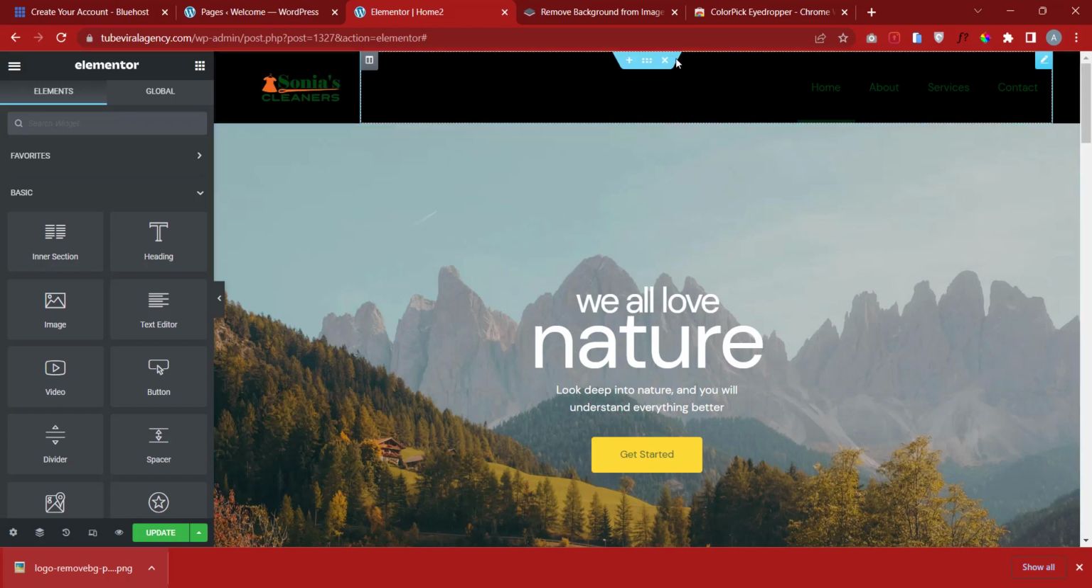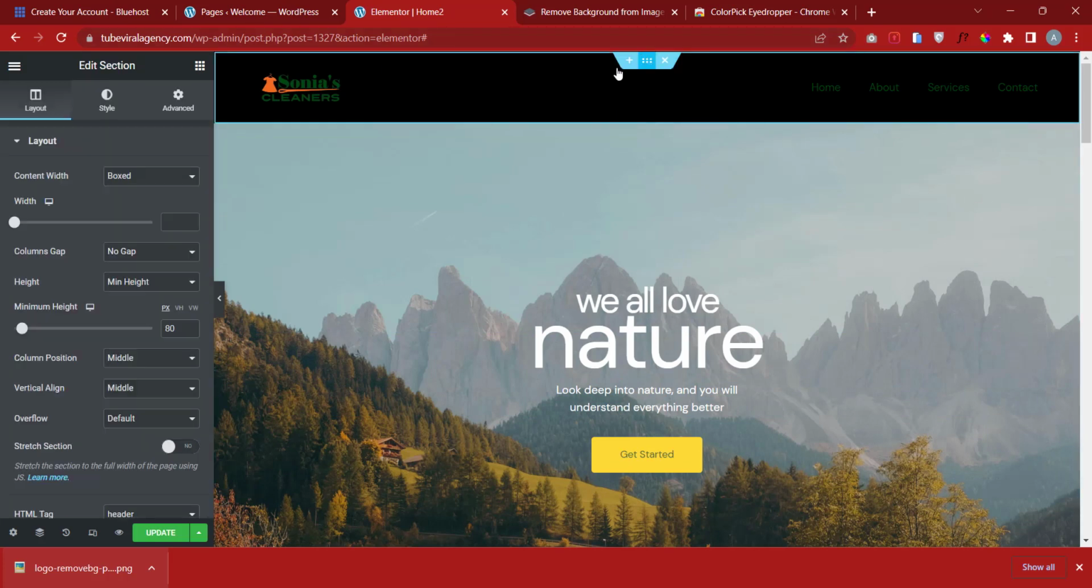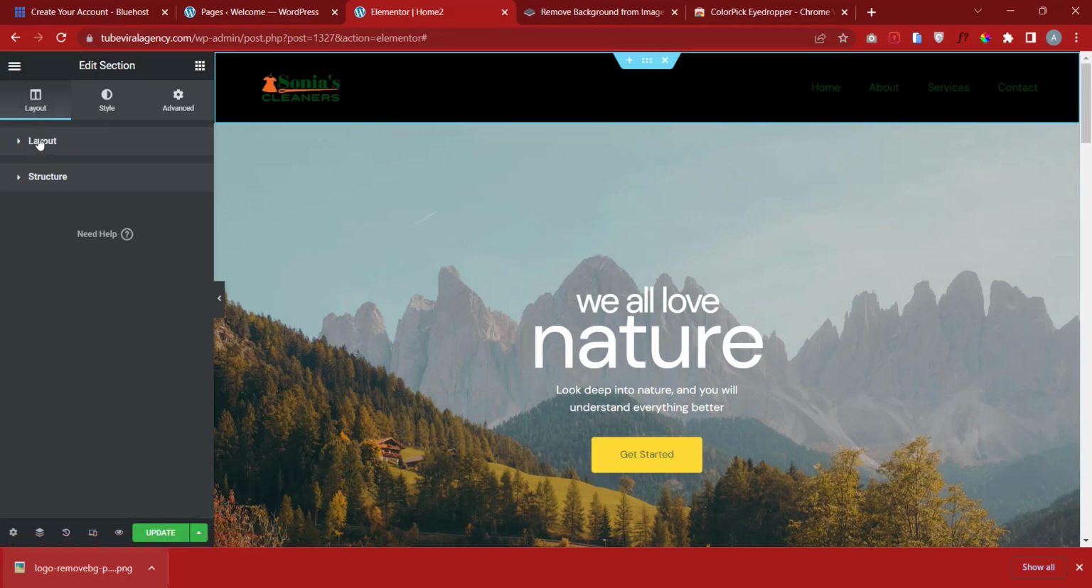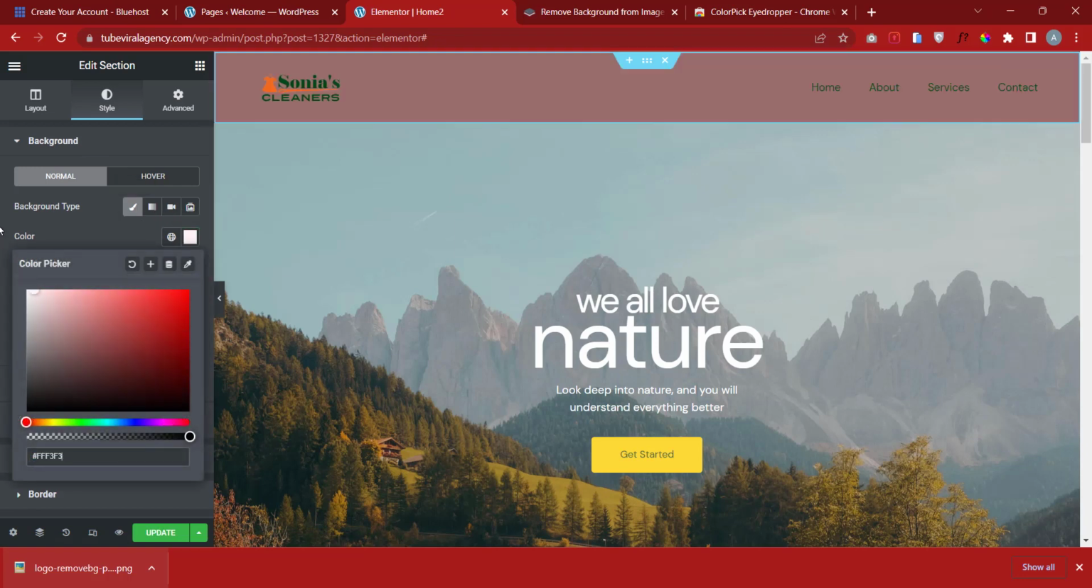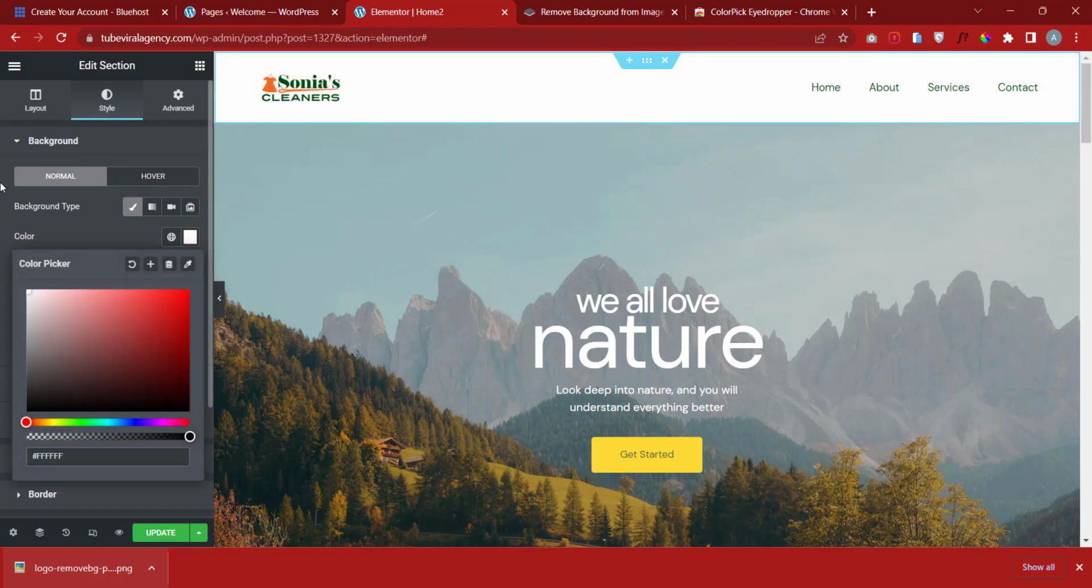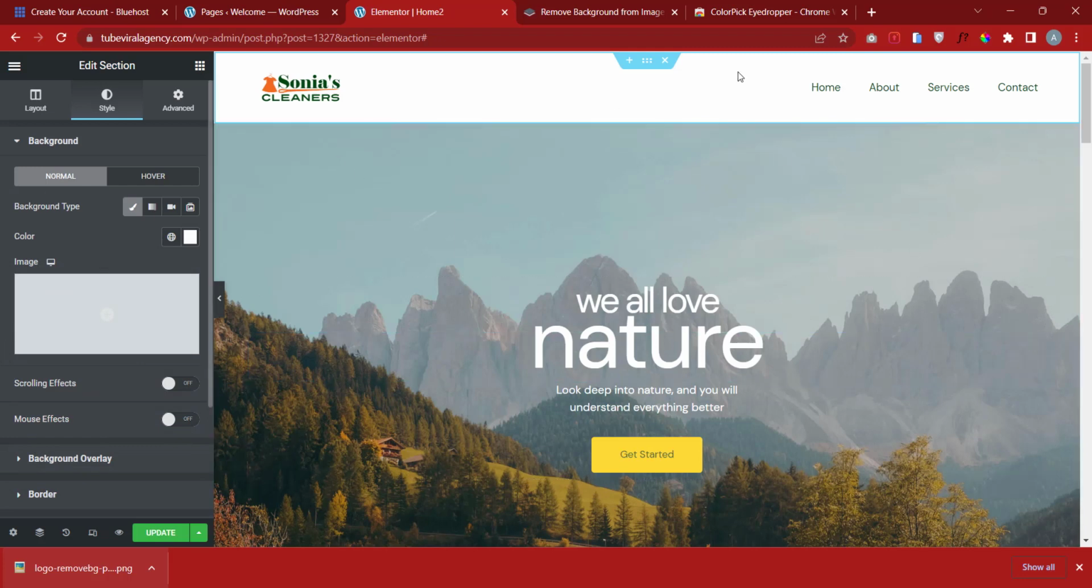So now the background of this header, look at it. I have layout, style, and advanced. So if you go to style, you can see the background. The background there, you can see it is black. So I can take it to white. I want white background like this. So this is okay for me.